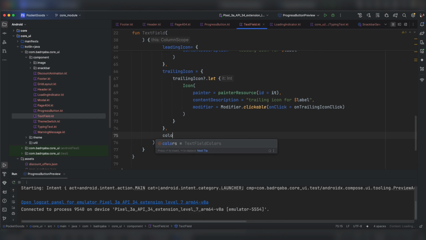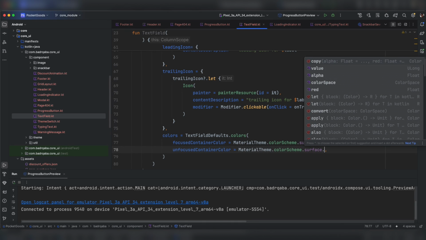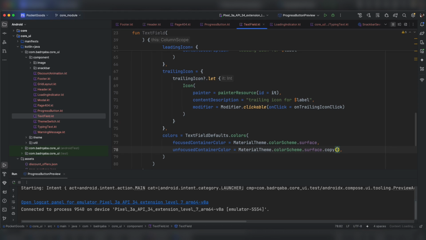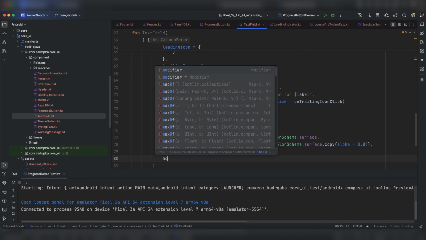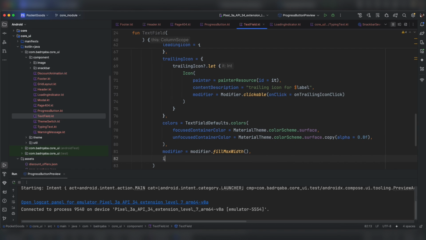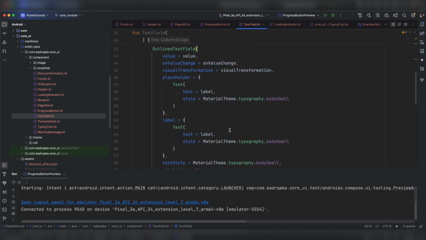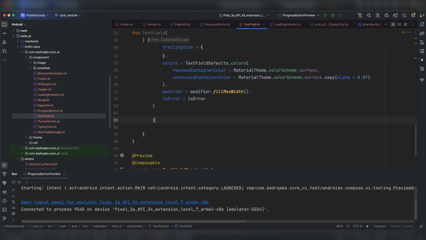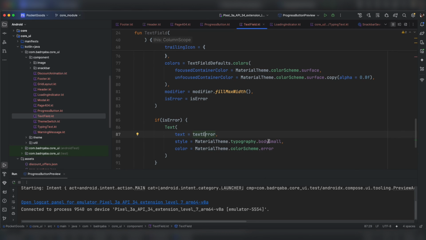The colors of the text field, focused container. Let's do, for example, surface. Unfocused container, take the same surface color and copy the color and set the alpha to 0.8. Let's add a modifier to this text field, fill max width. And we have to apply here is error to is error. This is the outline text field. Underneath, if we have an error, a feedback message of the text component. For the style, let's do here instead title small, and the color, material theme, color scheme, and error.